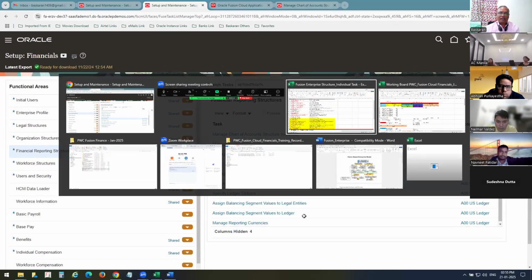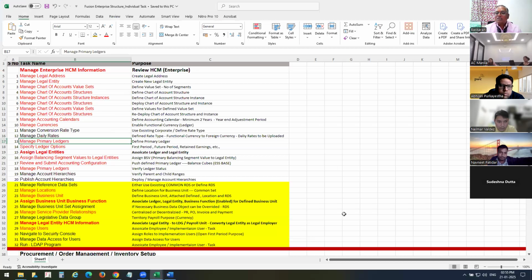complete our legal entity. Before lunch, Mr. Navaneet asked one question: Hey, Bhaskaran, through the configurator, you have not created a ledger. So now you know how to create a ledger, correct? Value set, values, chart of accounts structure, instances, deployment, label, etc. Values, account hierarchy. Now all are ready. Primary ledger ready.